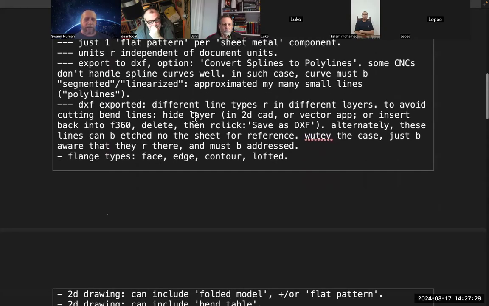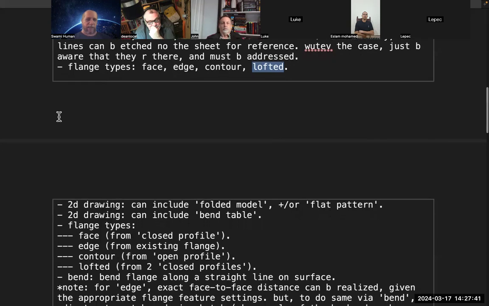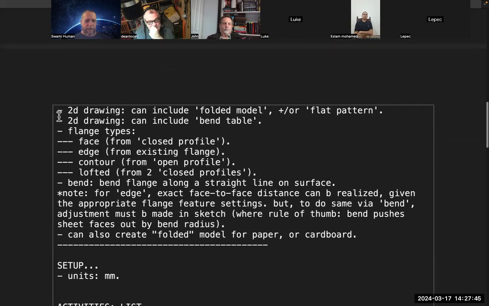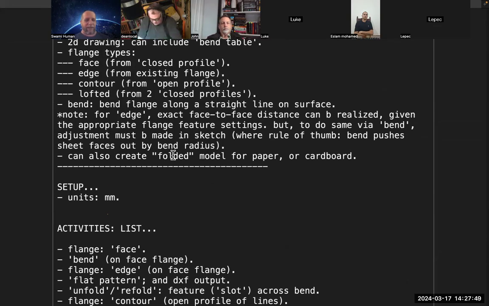Here's the DXF output. We're going to talk about that. Here are our flange types that I've already gone through: face, edge, contour, and lofted. This one was relatively recently added, which is nice to automate things for us. And then we're into here, and this last little interesting part.